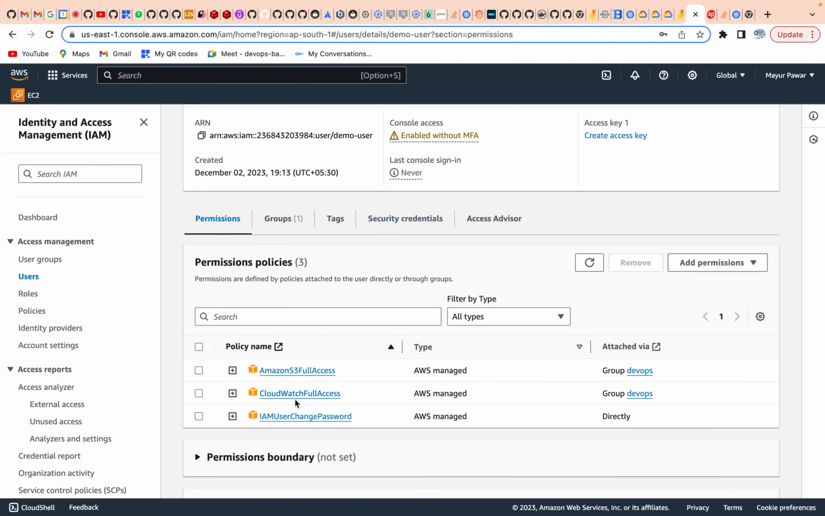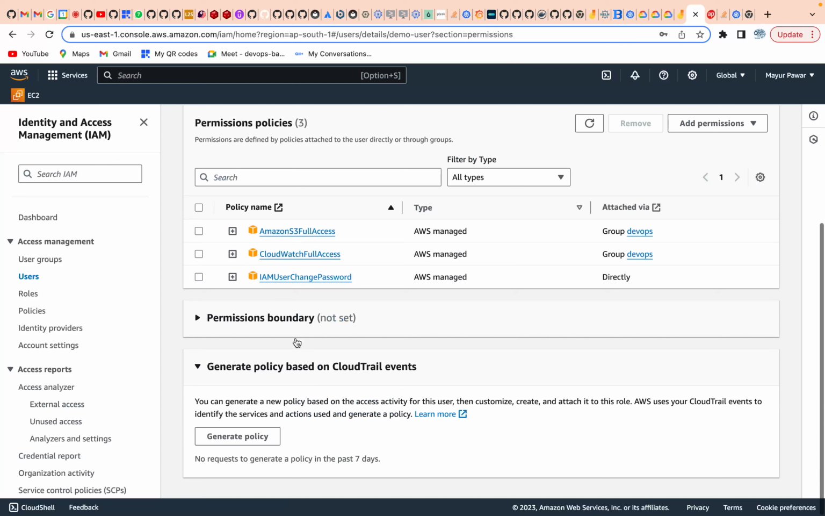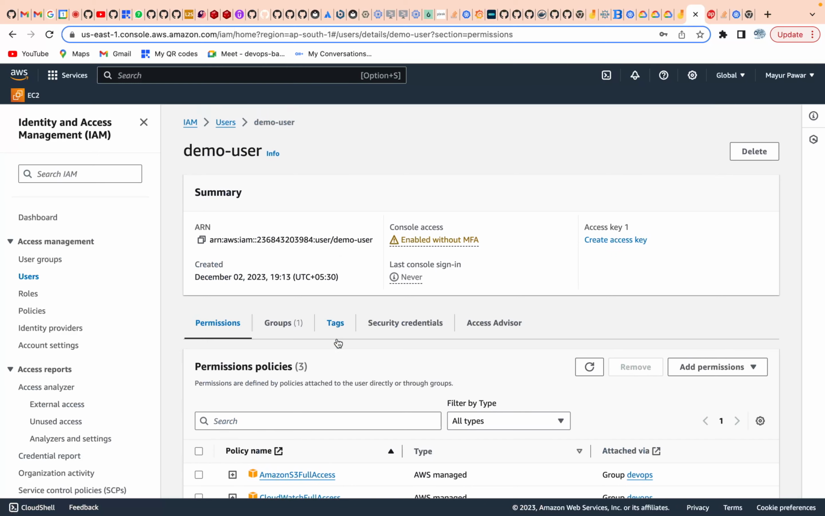So he has a permission, see which user he is, demo user. He has AWS S3 full access, he has CloudWatch full access, and he has IAM user change password, right? So three policies, two are from the group side and this is a direct policy. I have not added this direct policy, but I selected an option that for first login, I need to change the password, right? Because of that, this permission is added, remember. Okay, I hope it is clear now, right?